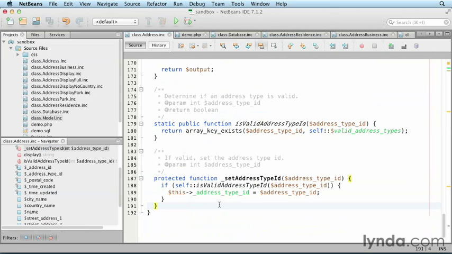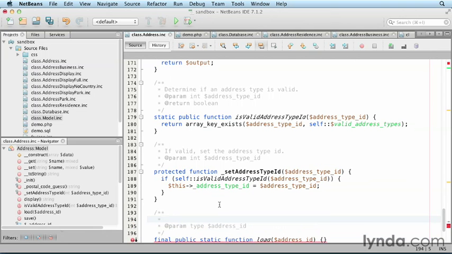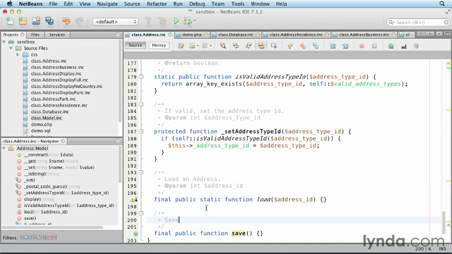At the end of the address class, add a final public static function load, which accepts an address ID placeholder, followed by a final public function save. Add documentation. Param is an integer. And add documentation. Save the address. For the time being, leave these declarations blank, as this functionality will be included in a later video. Next, I'll describe another object-oriented programming technique, overriding methods, properties, and constants.